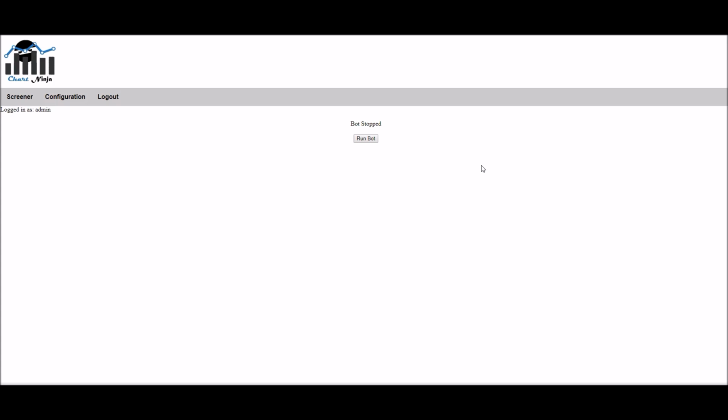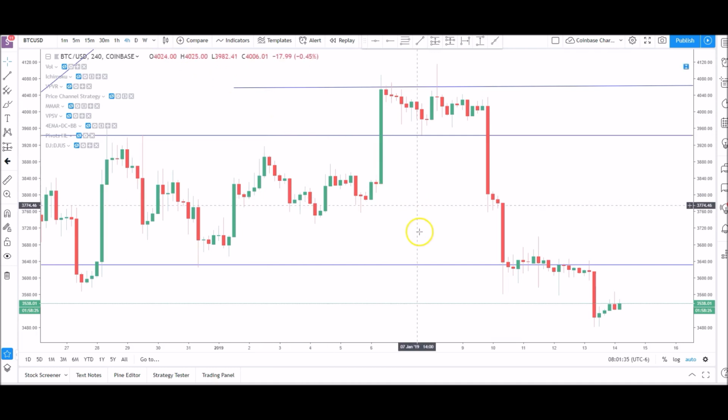All right, so after that is done, now we're going to go over the alert creations and how to set up the alerts in TradingView. So we're going to go back to TradingView here, and we're going to show you a real live example of alert creation and how powerful this bot can be.